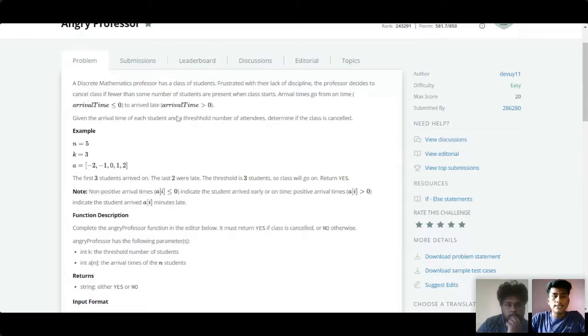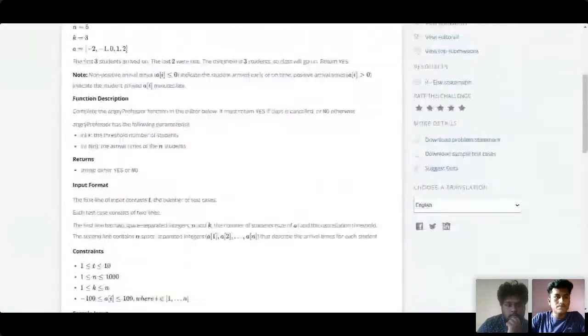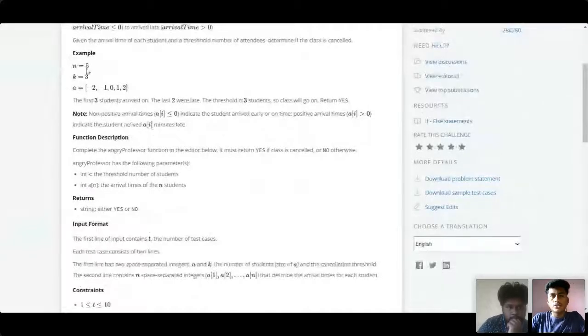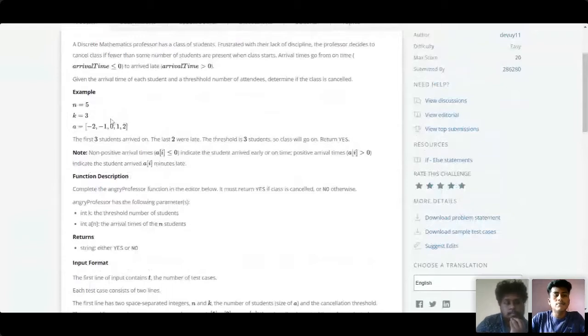The input will be given like this: a number of students, then a threshold, which is the minimum number of students required to conduct the class, and the third input is the arrival time. So what is the arrival time? If you go to the top, you can see the arrival time.